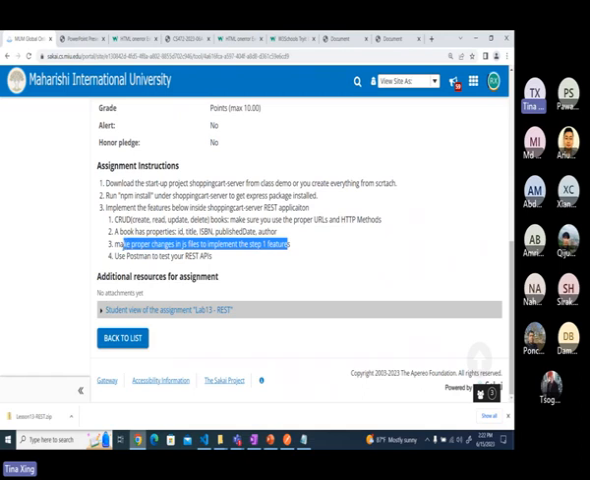This one is talking about if you are using the shopping cart server or the one I used, you change it by yourself. If you create it from scratch, then you write it by yourself. And then use Postman to test your RESTful APIs. Okay.